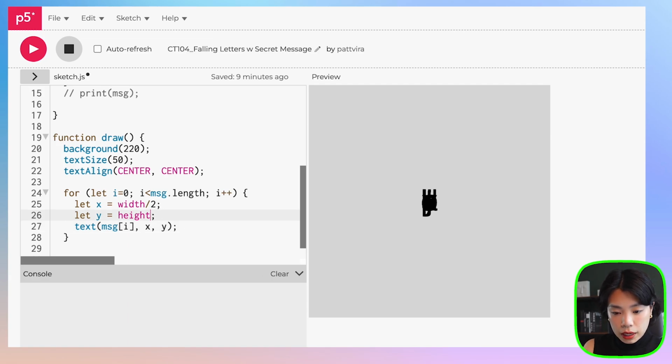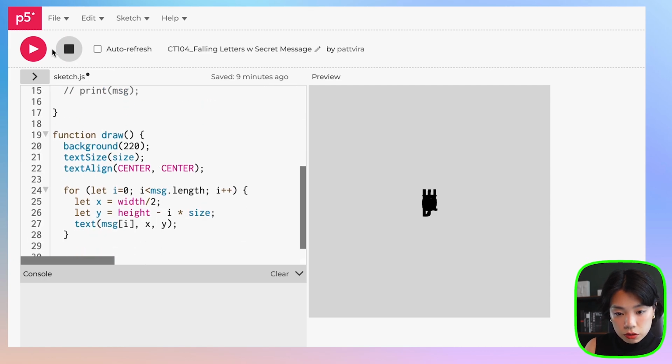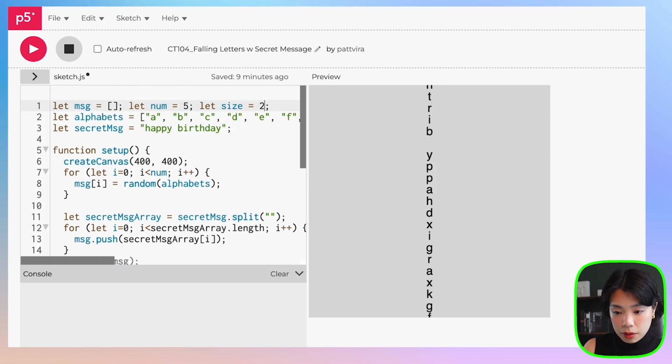So let's say that we want to start it at height, and then we want to subtract it by I times size, right? And the size right now is 50, so let's also replace this with a variable called size. And how about we set it at 20? All right, let's just try to run that first. Okay, so it starts here and then it goes up. Actually, let's make this 5. Let's make this 15. All right, so as you can see here, because each letter is being drawn on top of each other, now the word happy birthday is actually backwards, and that's not what we want.